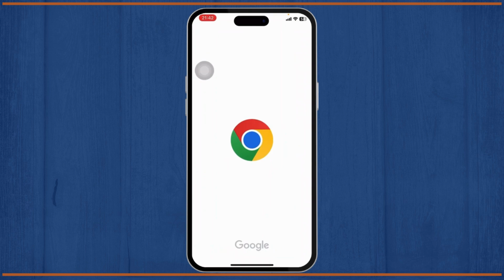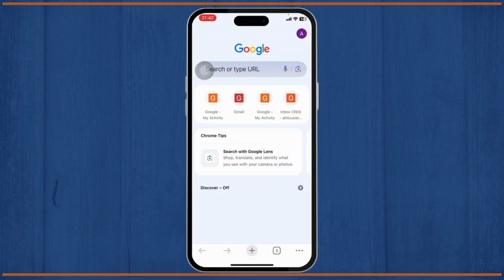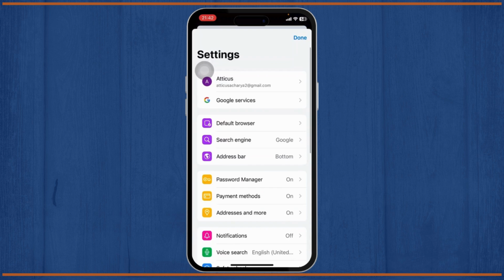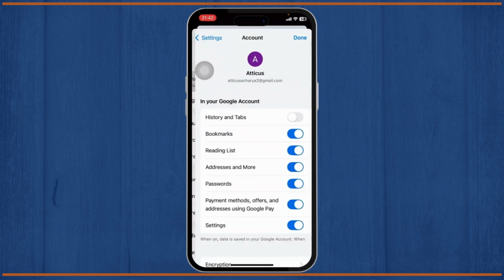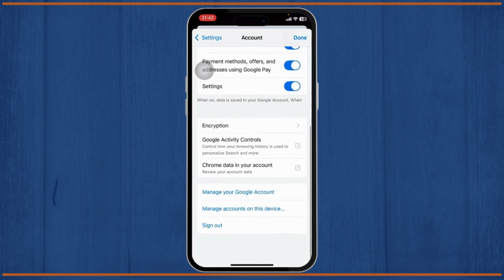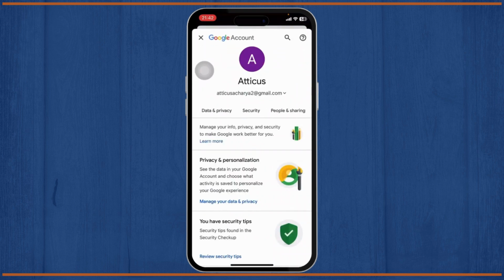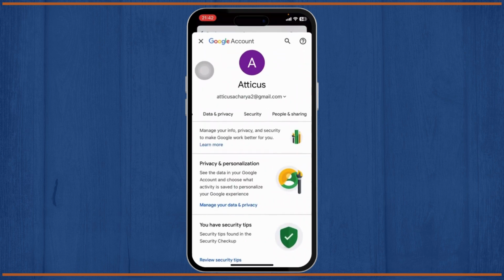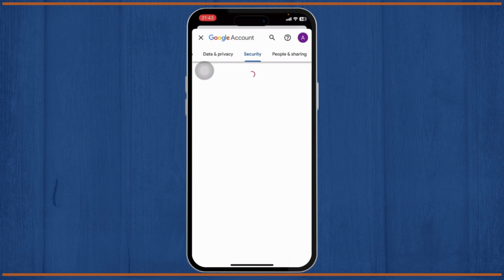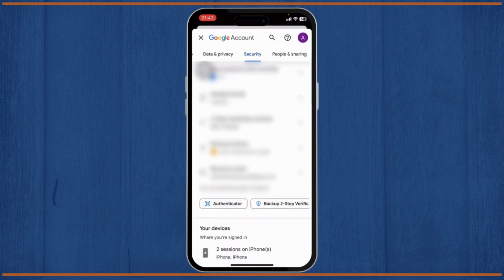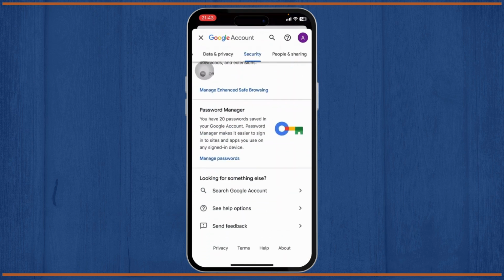Head over to your Google Chrome, and after you're on your Google Chrome, make sure that you're logged in to your account. After that, you can tap on your profile icon on the top right, tap on your account, and there you should find manage your Google account. Tap on it, and after you tap on it, you will find a lot of options here, including security. Tap on security, and after you tap on security, you can scroll down until you find an option called password manager.